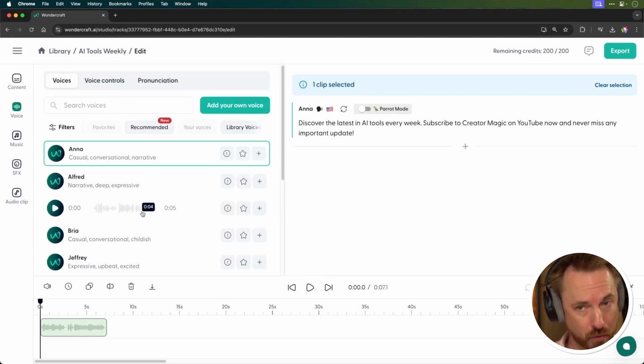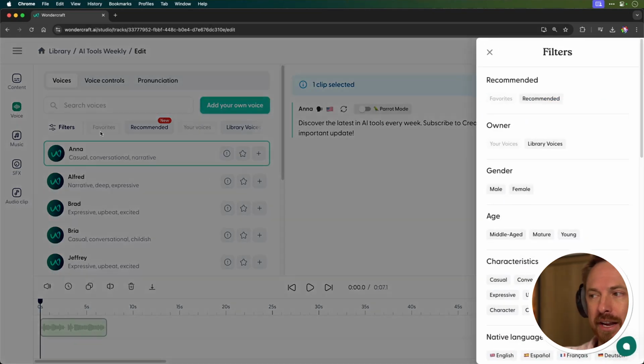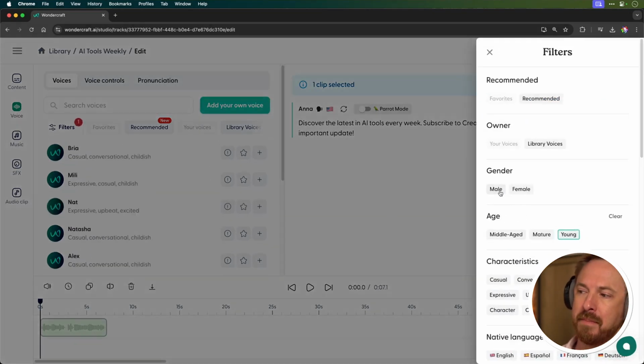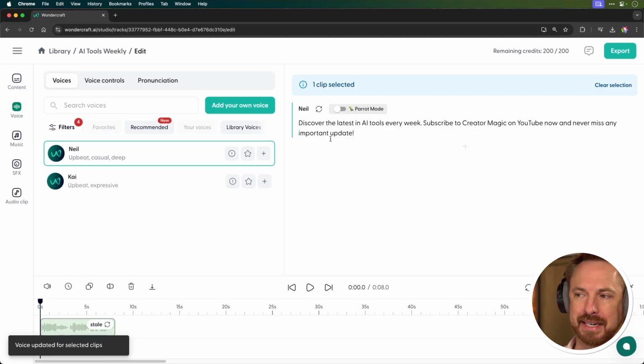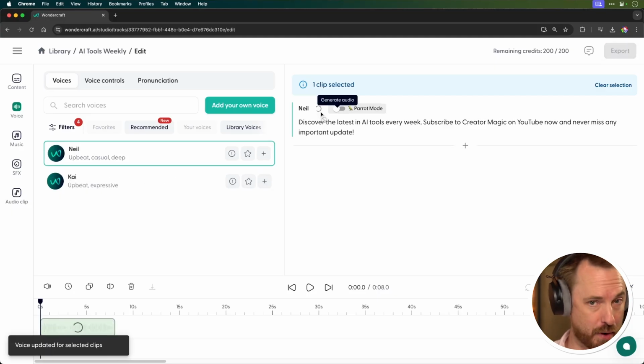Now, there's a bunch of different voices here in the library, and if I like, I can filter to find exactly what I'm looking for. So maybe I'm looking for a young sound, maybe we'll go for a male voice, and we want it to be upbeat, and let's keep with the English language here. Okay, let's go with Neil and apply it to the selected clip right here, and we'll regenerate the audio.